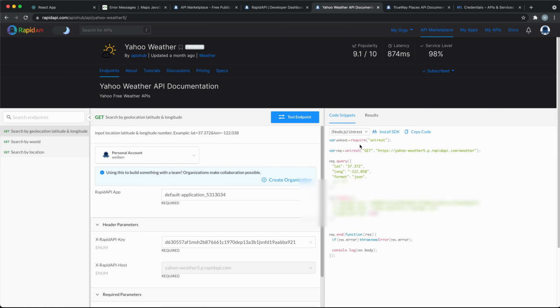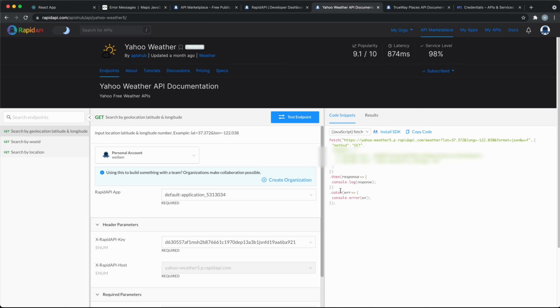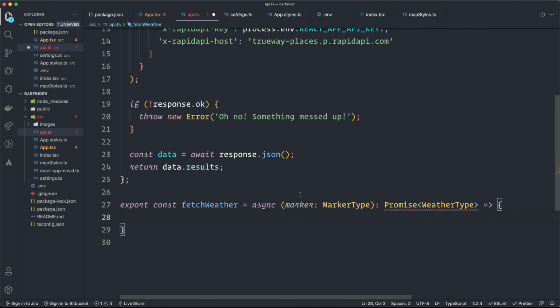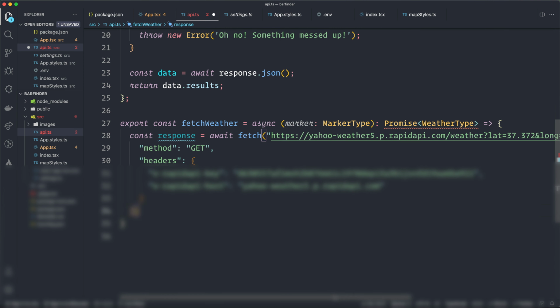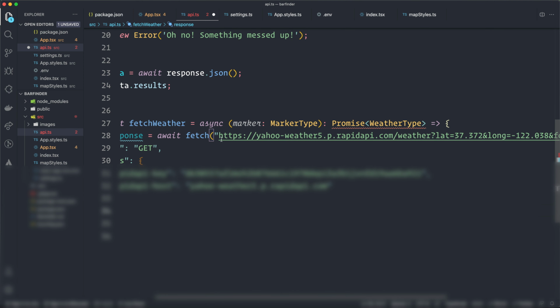And then I go back to the code snippets, and I'm going to select JavaScript and fetch. And we have the code here. I grab only this part here, and I'm going to blur out the API key again for you. I don't want to show that for you. All right, so I have a const response await, and then I paste it in. And I'm going to change this to template literal with backticks.